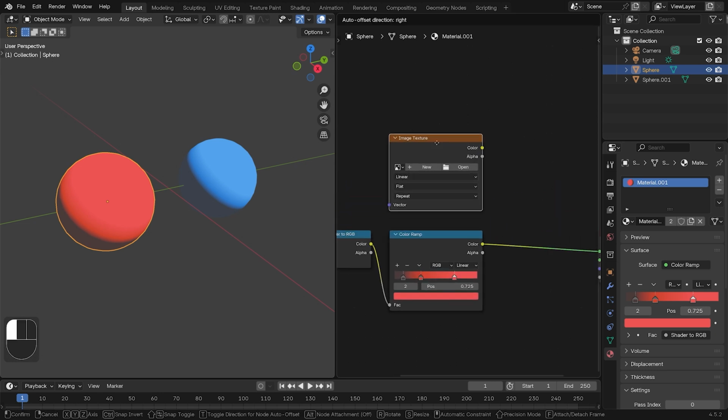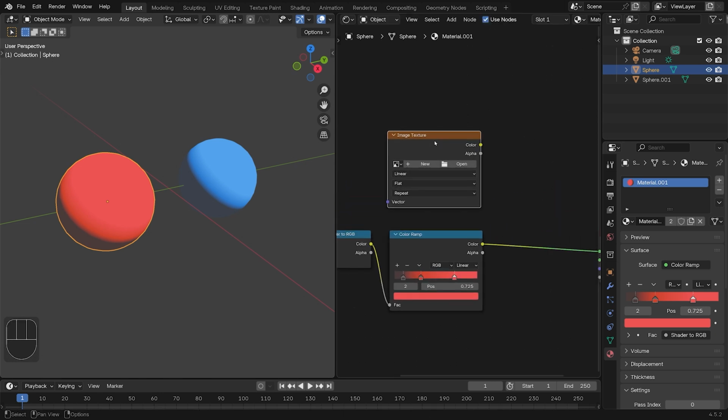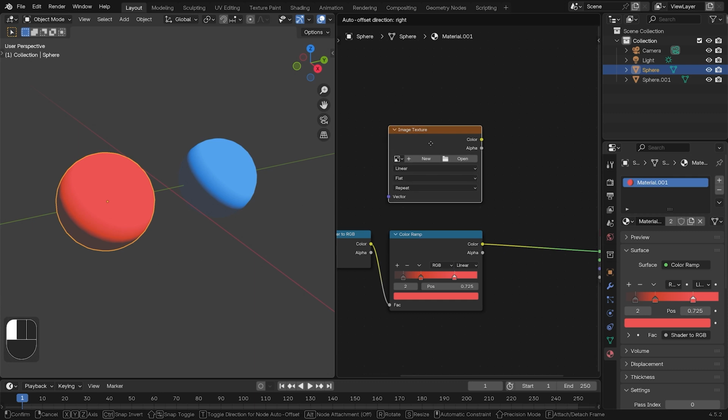This image texture node will basically grab information from an image. You can open an image to locate an image on your computer, or you can create a new image inside Blender. In this case, we want to paint a new image. We want to use a new clear image and just paint on top of that.